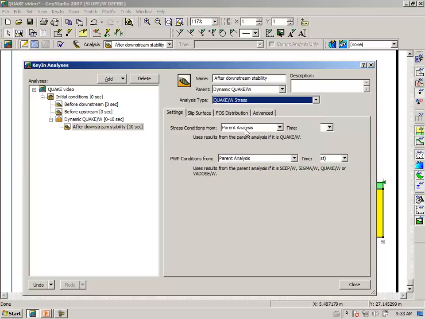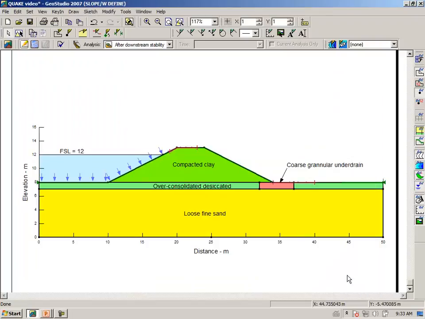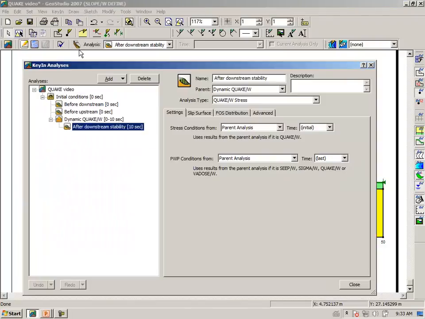We are using the QUAKE/W analysis as the parent, and we want to use the initial stresses from the parent, representing the static stresses, and we want to use the pore pressures from the quake analysis, the last of the analysis that were saved.